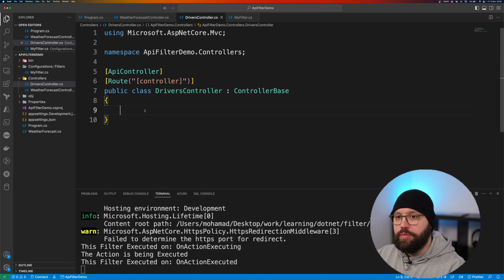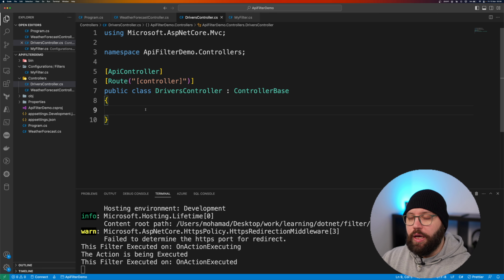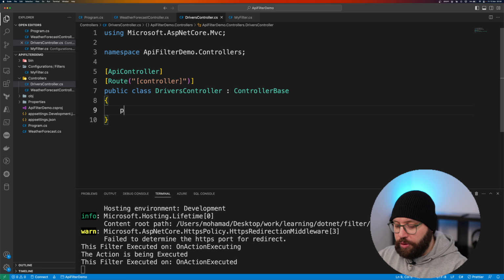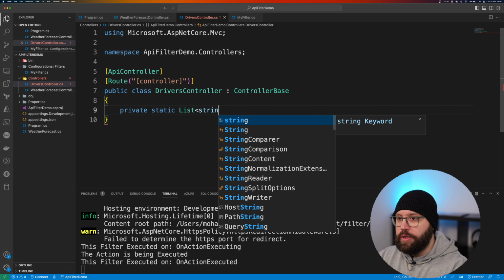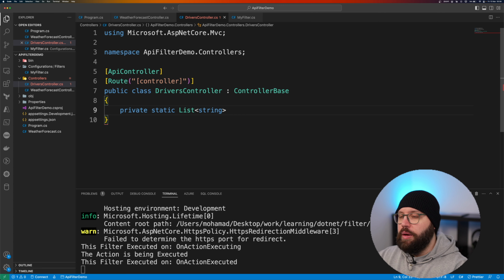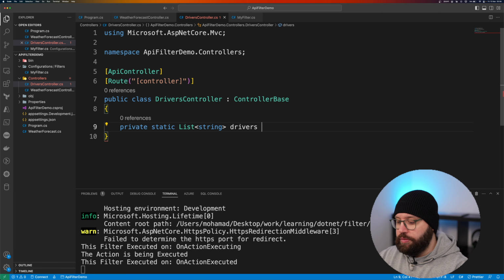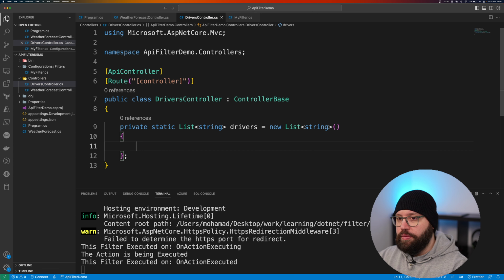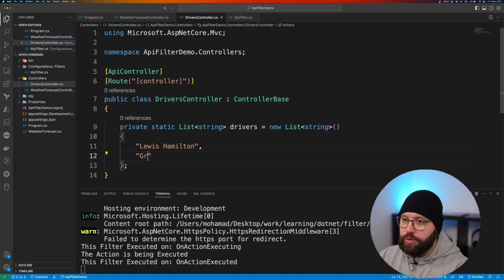Okay, this is good. And what I'm going to be doing is creating a static list. So I'm going to put private static List of strings, very simple. I'm going to call it drivers equals new List of strings, and I'm going to add some drivers here. So it's going to be Lewis, and then I'm going to put George.